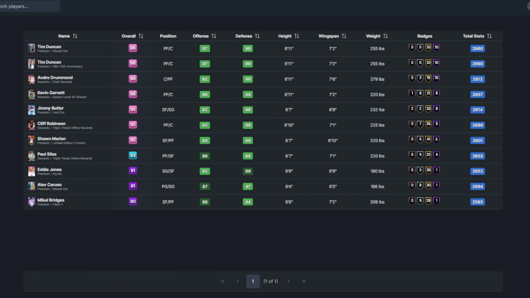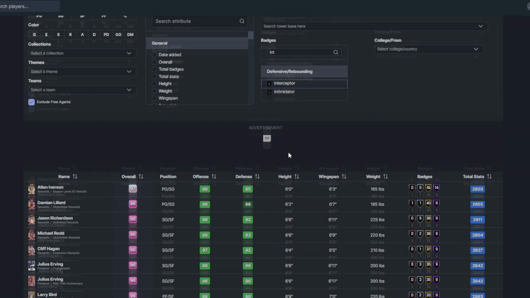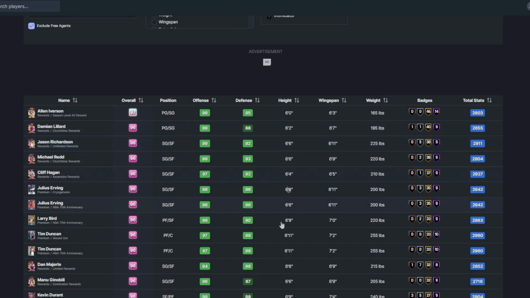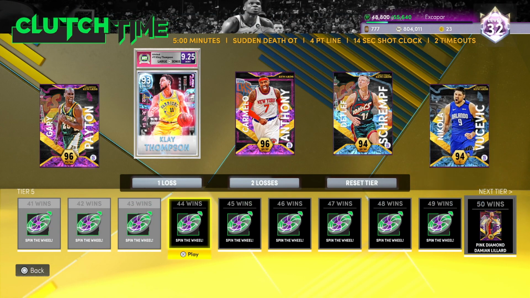Now, this is just the base of how to find good cards and the best cards you can run in this clutch time. Again: Interceptor, Limitless Spot Up, clamps, Chef. Look for those cards and you're going to be going on an absolute journey out here. But obviously there are some other steps to it, depending on what you like to do, and there are all these settings and different things.